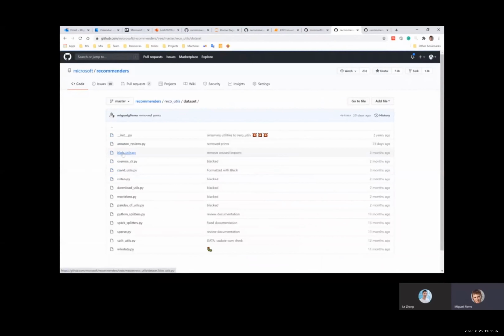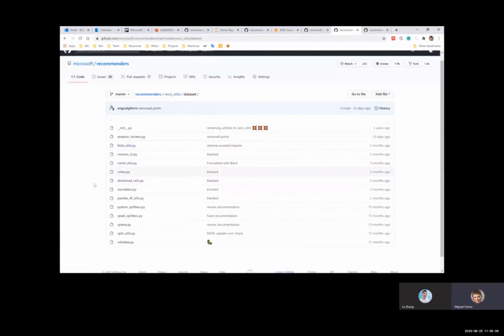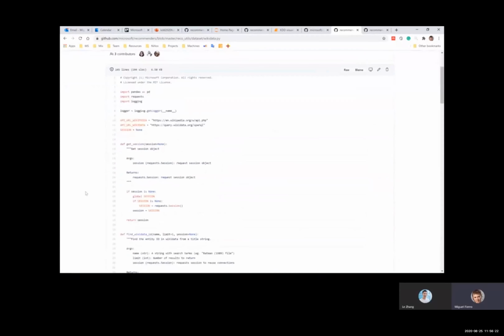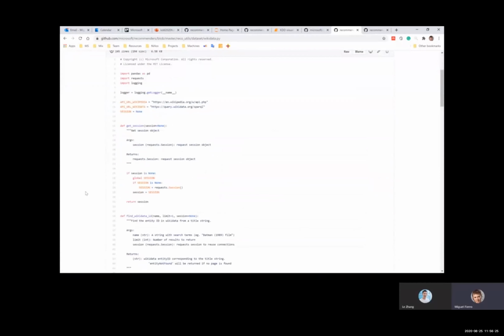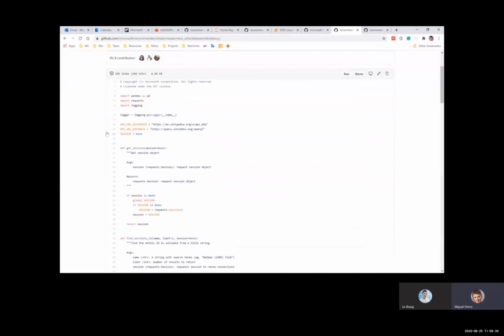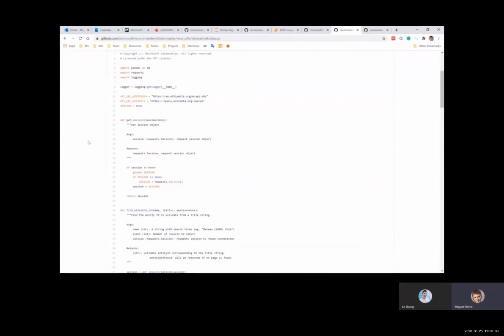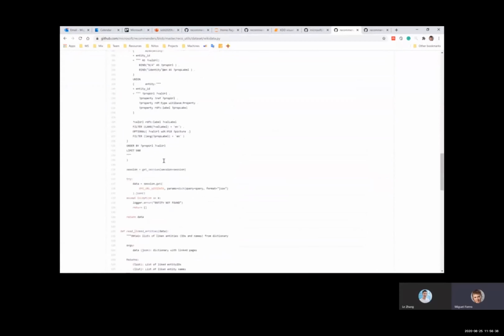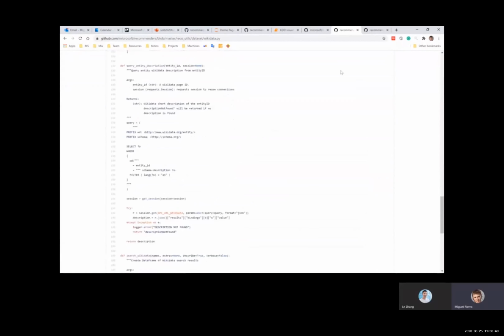If we go to dataset, here we have many different utilities for the datasets. We have the COVID and some downloaders. The one where we have the knowledge graph is here, Wikidata, because we have an example notebook to be able to query and create a knowledge graph using the open source Wikidata. So here we have all the functions that are used in the demo. This is publicly available right now.